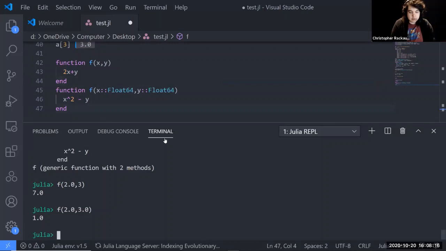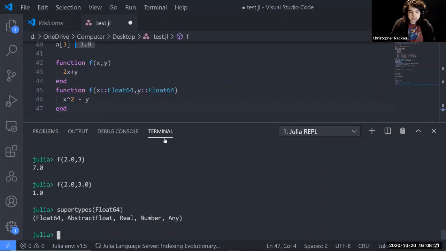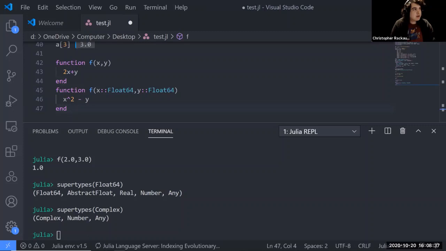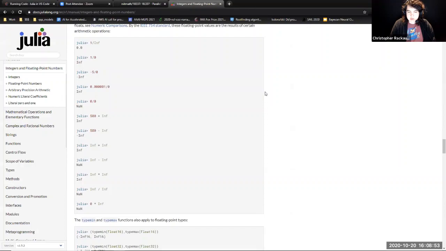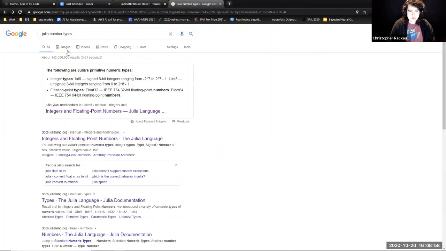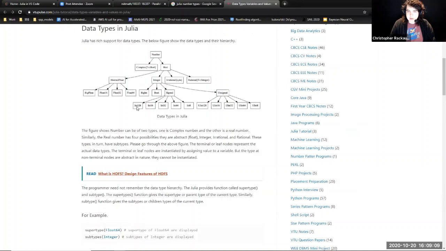For example, if you want to know the supertypes of Float64, you can see that it is an AbstractFloat, which is a Real number, which is a Number, which is an Any. And you can see the supertypes of Complex also fall under a hierarchy here. If you look into the Julia number types inside of the documentation, you'll find a picture of the hierarchy. I did not instantly find it, so I'll look at Google Images. And here it is right here, right? You can see that there is this hierarchy where at the very bottom you have the concrete types, and then all of your floating point types are part of AbstractFloat.